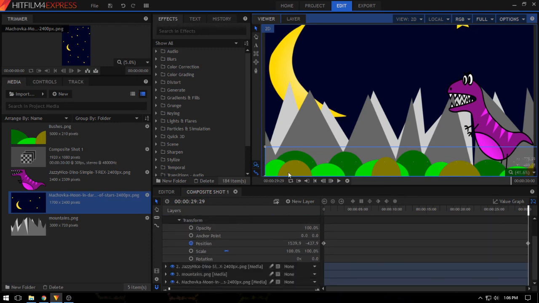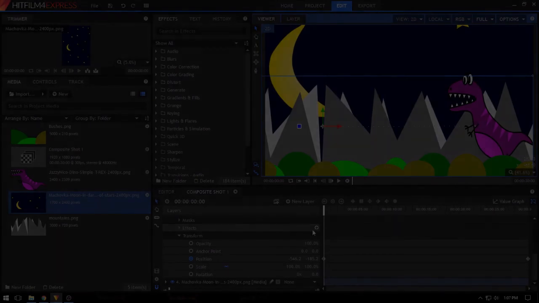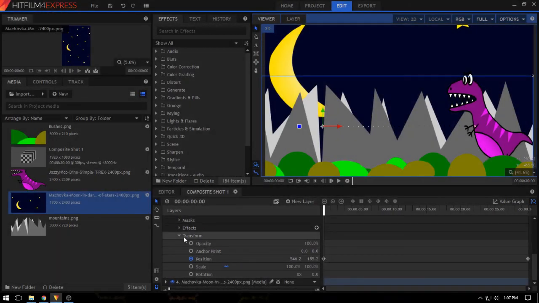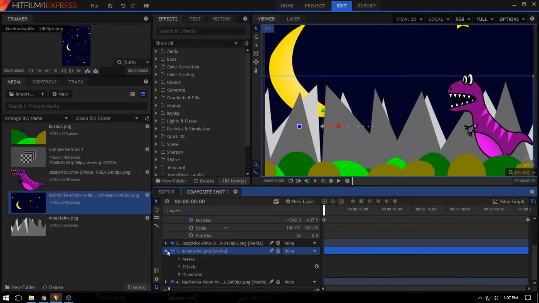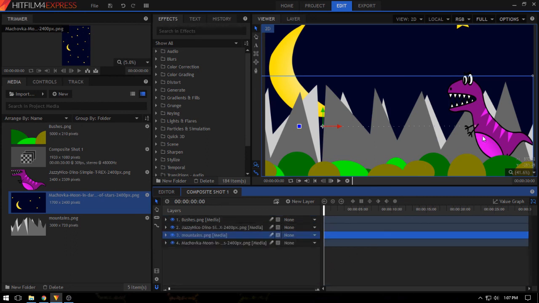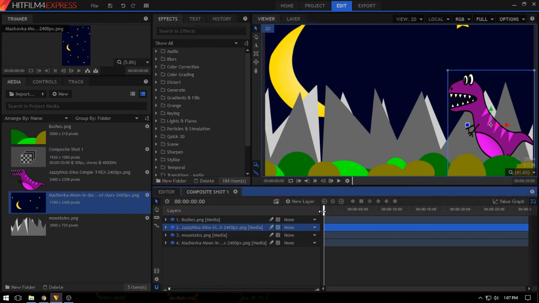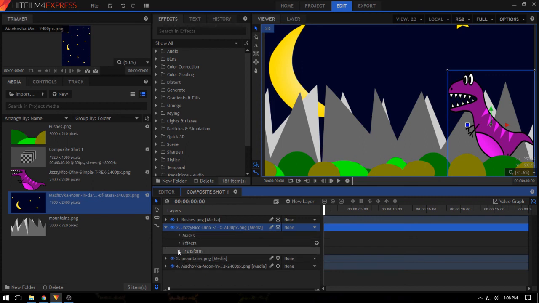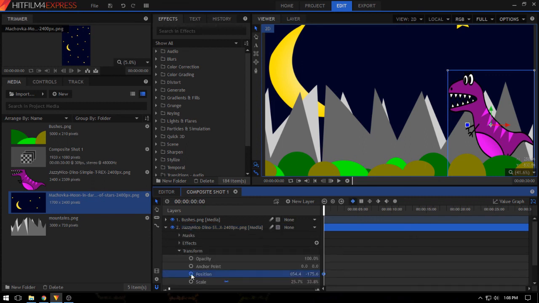Now, onto the mountains. Now next up, if I can see what I'm doing here, is going to be my dinosaur. And that's going to be a bit trickier, but doable. So, dinosaur is going to start off here. I'm right at the right spot of the timeline. I am going to do the same thing I've done before, where I go into transform and pick position.